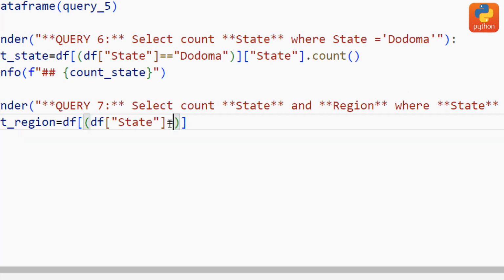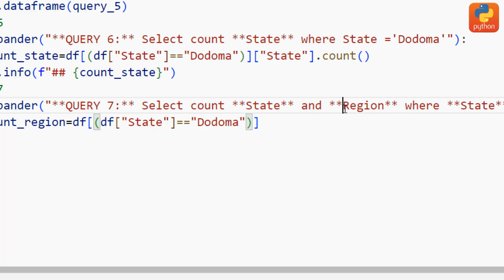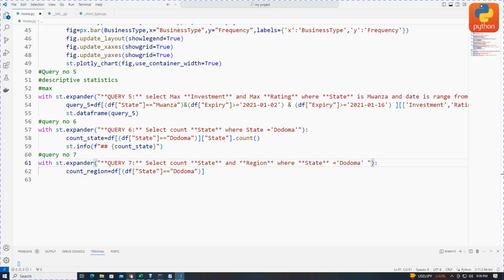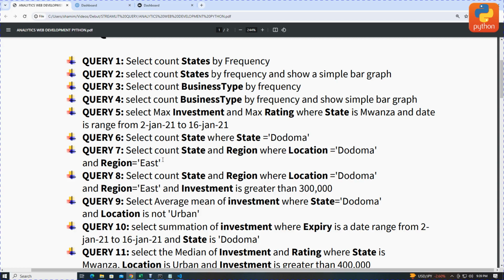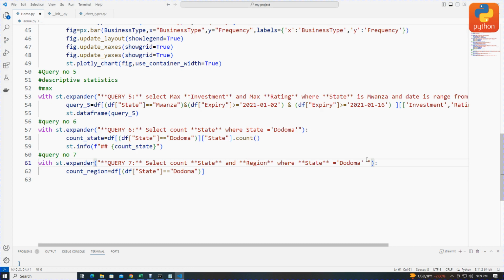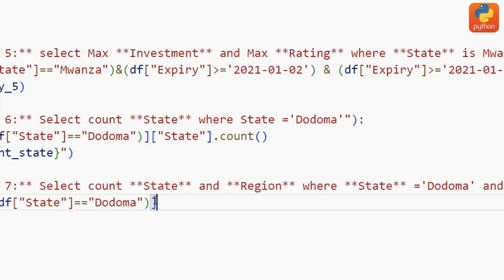Now where state equal to Dodoma is just another, the capital letter, and the region. Select the count state and region where state equals Dodoma. I think I haven't finished, and region equal to East. I had left it out. Okay, and region equal to East, and copy it, and put it here for adding. So region equal to East. Because this region is a column of the database, you put it this way. Okay, so here it will be complete.